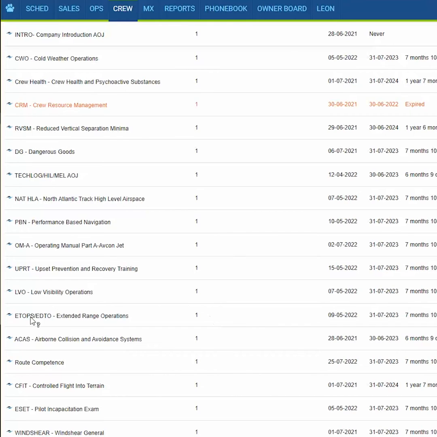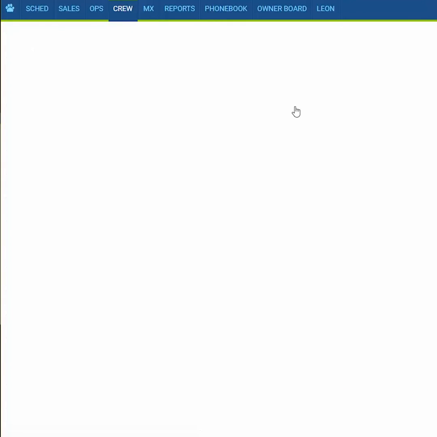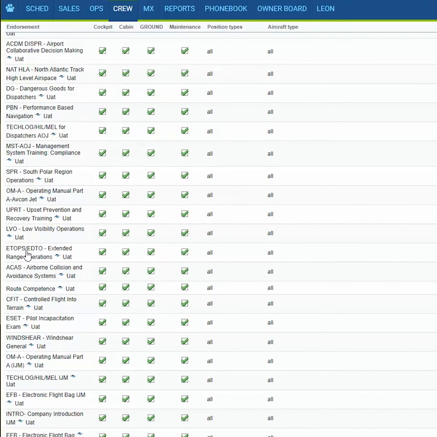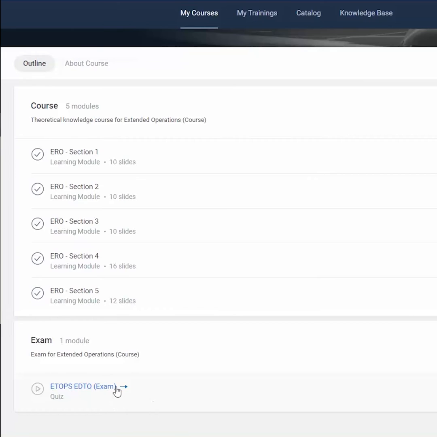But please make sure that your email address is the same on the platform and in Leon, so the data will be correctly transferred. After the data has been transferred, Leon will create new endorsements, which will be visible in the crew endorsement section and in the full user profile in the personal endorsement section, and those endorsements will have the Universal Aviation Training logo next to them.